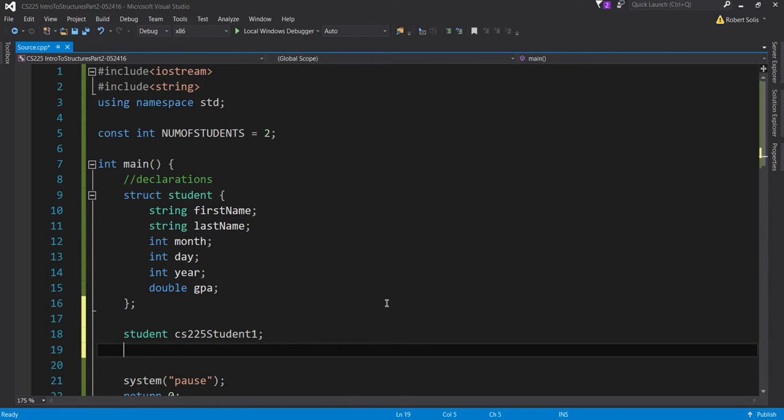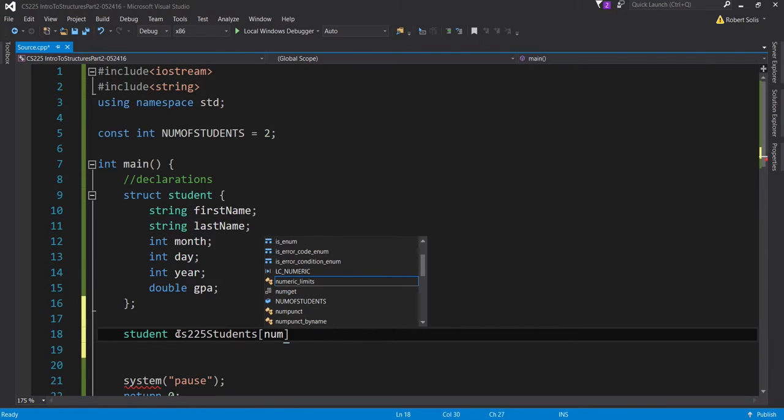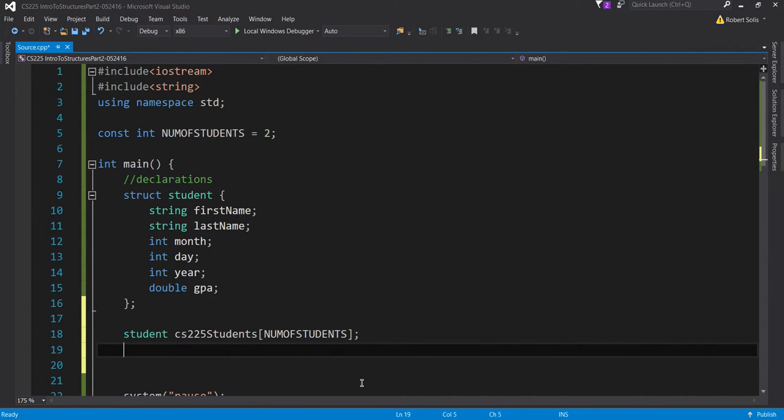Perhaps a better way is to actually create an array of students. So what we'll do is I'll take this off and say student CS225 students, and then num of students indicates the size of this array. So what is this? It is an array of students. Specifically, I have 2 of them. I have 2 of those particular students.